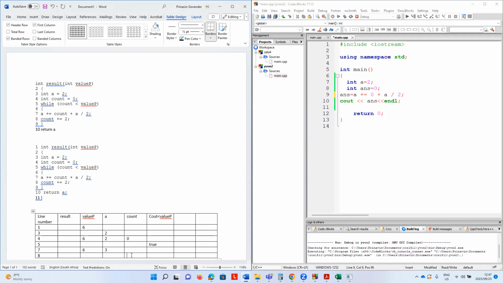Yvonne? Hello? If it was previously 0, now what does it become? Where are we? We are in line number 8. In line number 8, it says count plus equals 2.